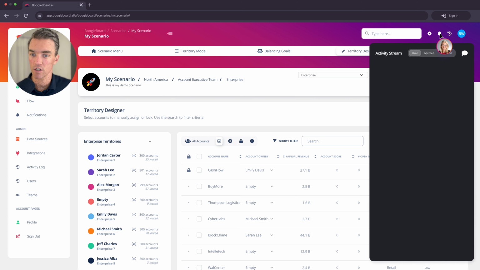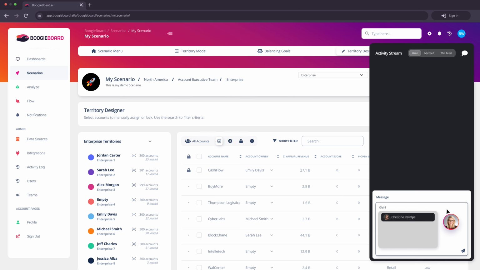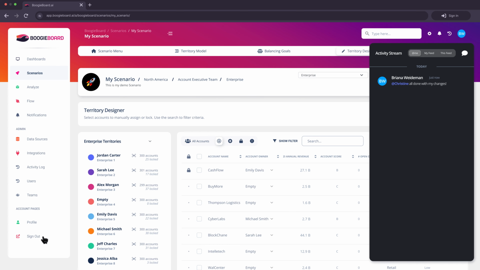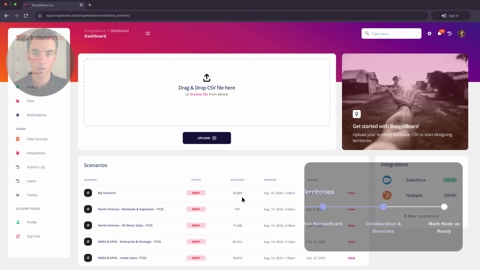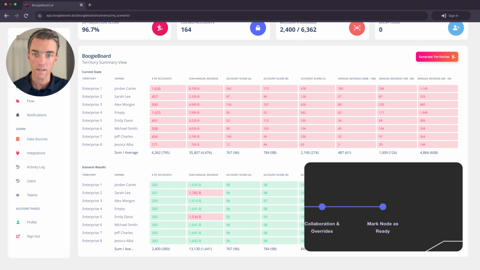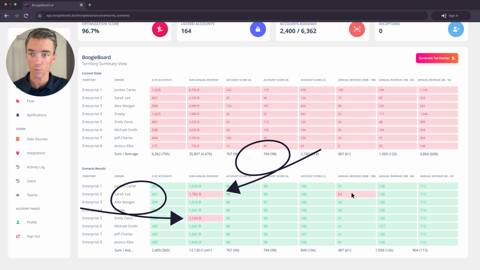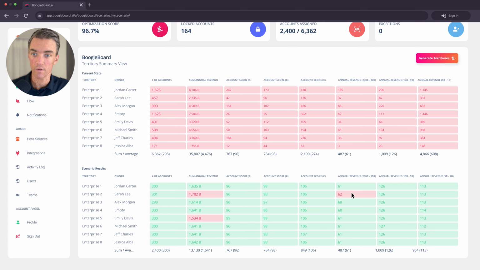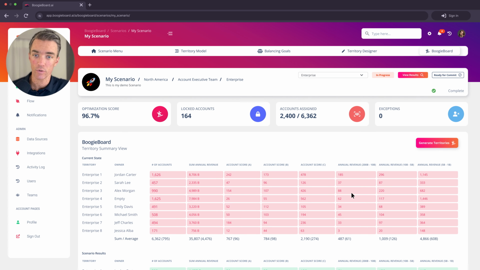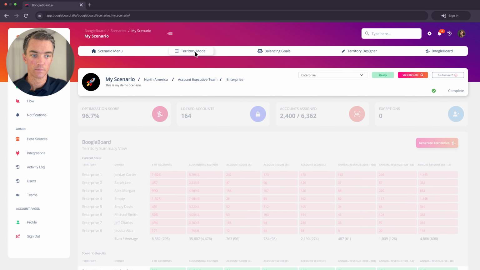And now it looks like she's about done. Back in summary view, I can see the impact of Brianna's changes. We do have some slight imbalances, but our CRO says to roll with it and give sales leadership the final say. Since all of our stakeholders are happy with enterprise territories, let's update the status of the node and move on to our SMB team.